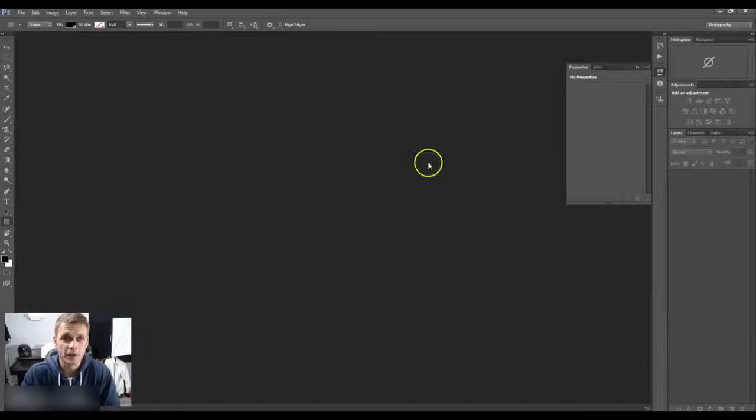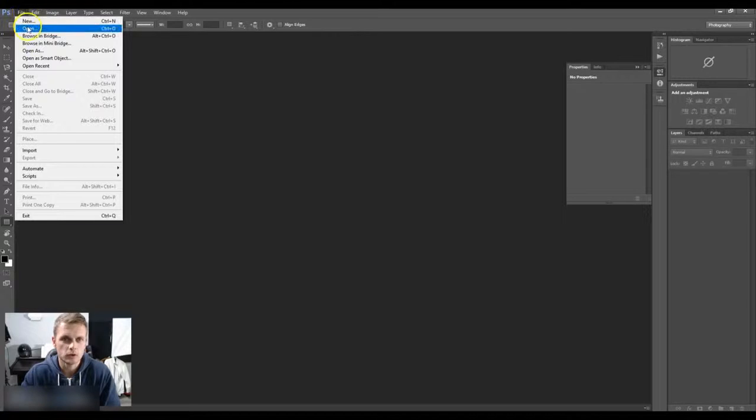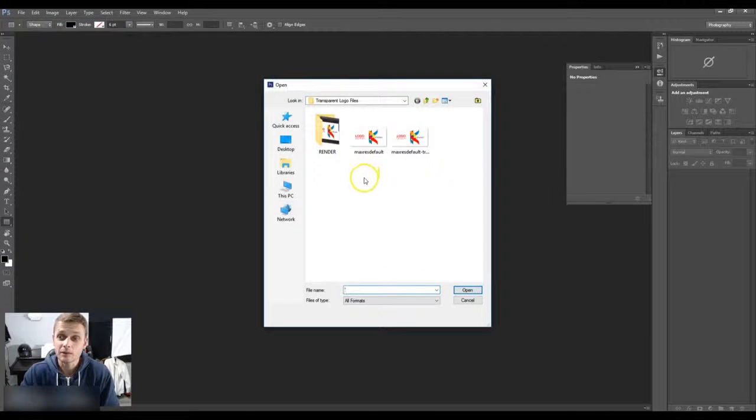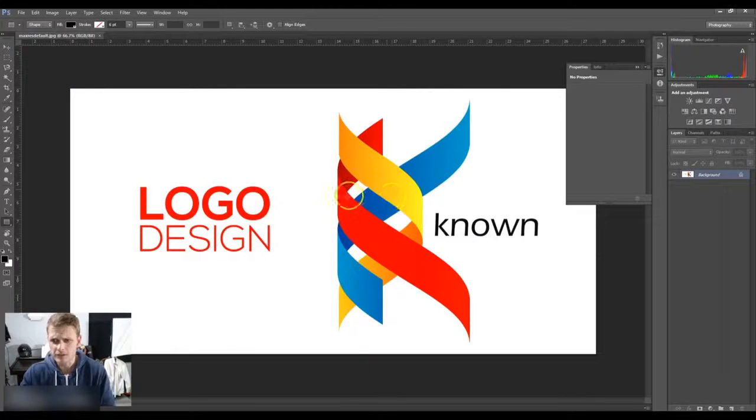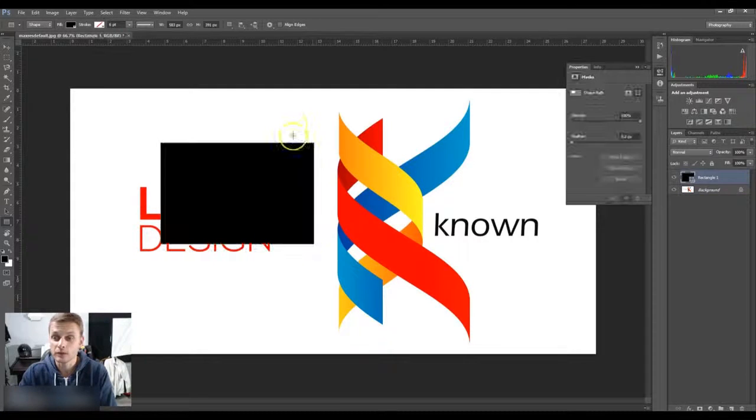I'm in Photoshop at the moment. I'm going to open an example of a traditional logo that we get. So this is just a generic logo design that I've downloaded off Google. And the first problem that we have is that this has a white background on it. This is a standard JPEG file format, and the white background is really what's killing us.